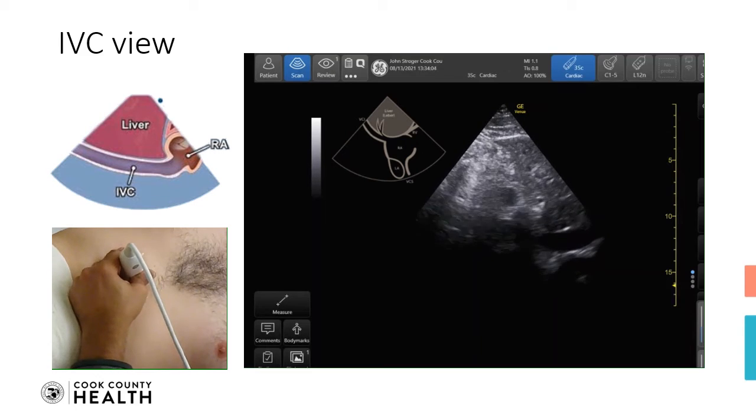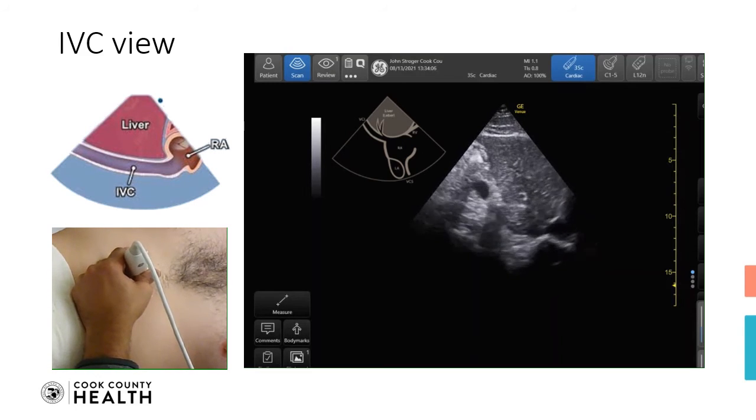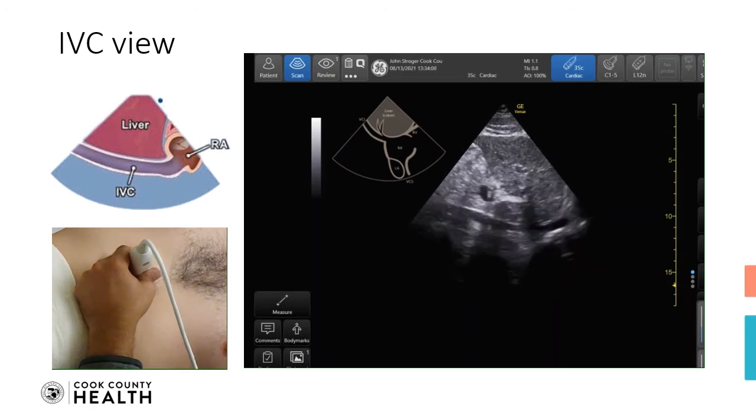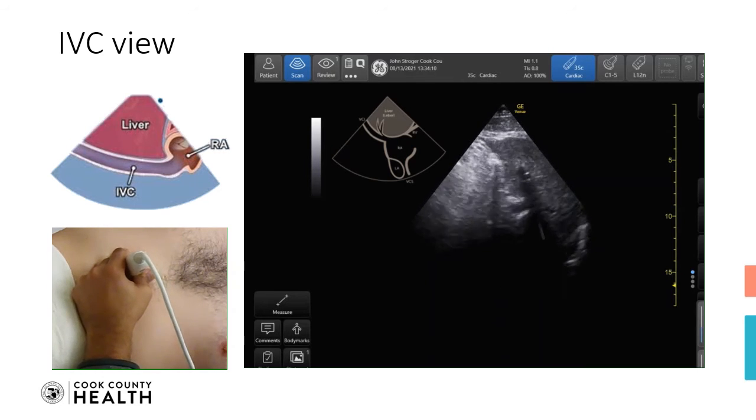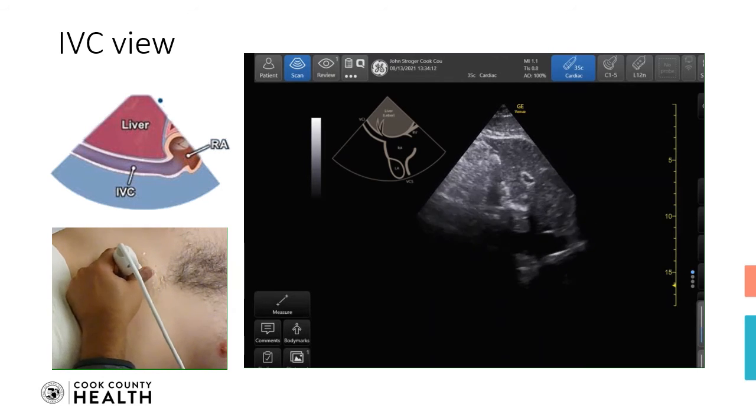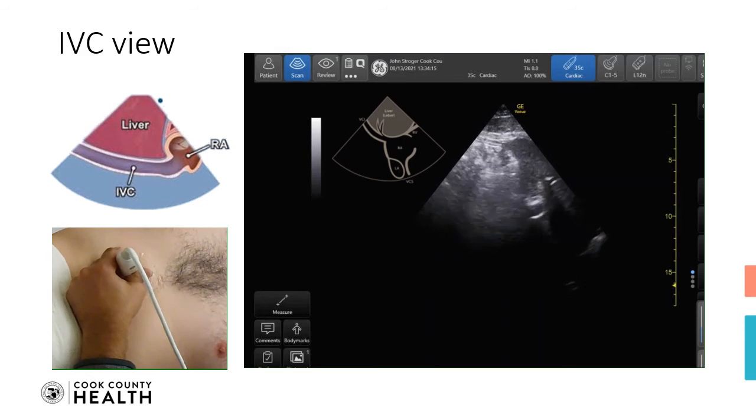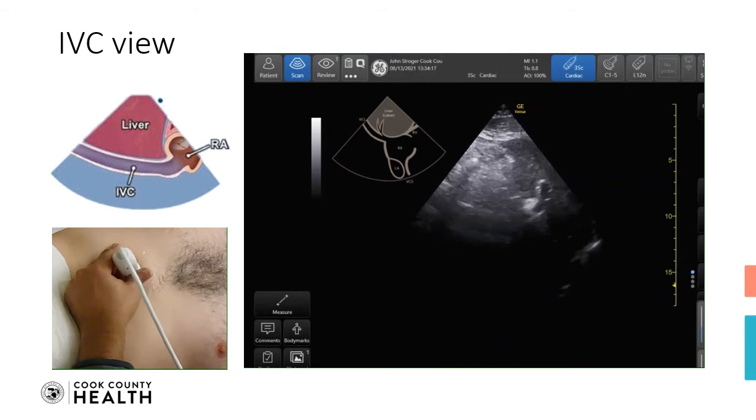The other way to make sure it is the IVC is by seeing the hepatic vein coming and draining into the IVC right there. The hepatic vein is right here, draining into the IVC.